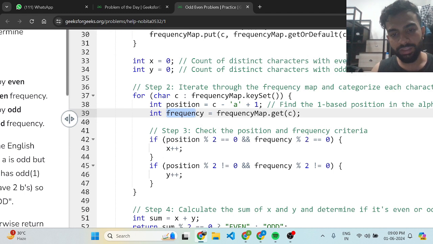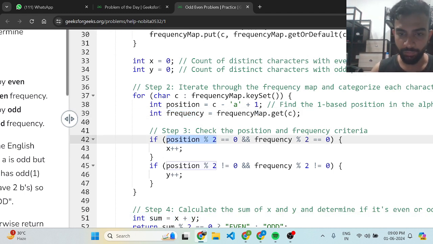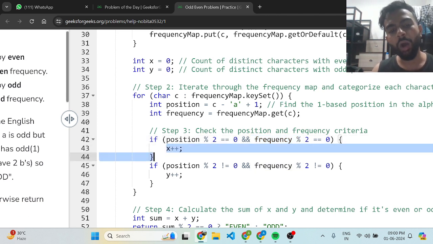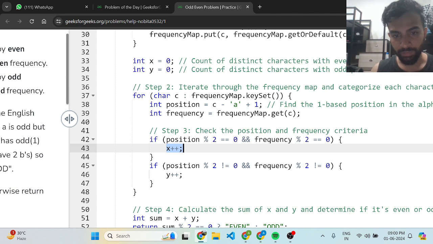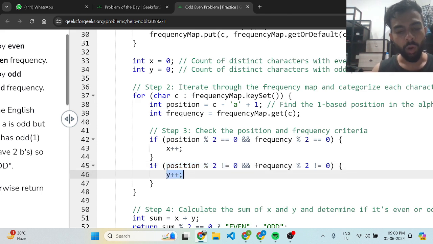So then for the frequency, we are checking two conditions. The position is signifying the index, okay, and frequency is signifying the total number of occurrences. So if the occurrence is even and the position of the index is even, then only we are going to increase the count of the even values. Similarly, what you can see, if it is not satisfying the condition, we are going to increase the count of the odd values.